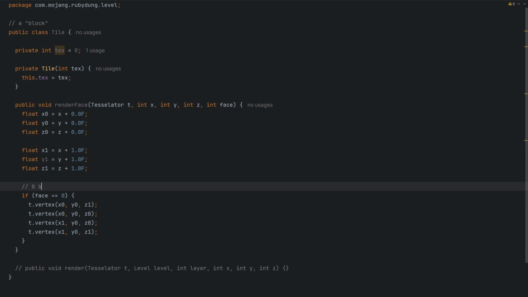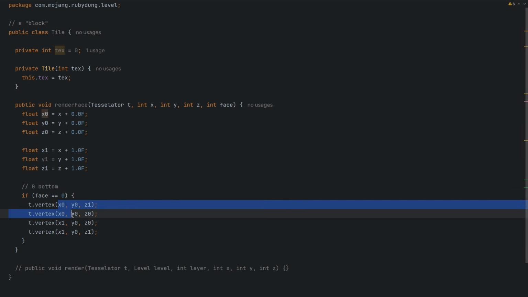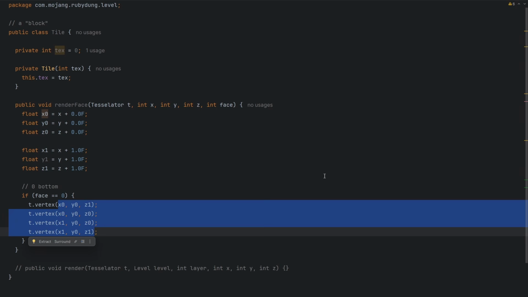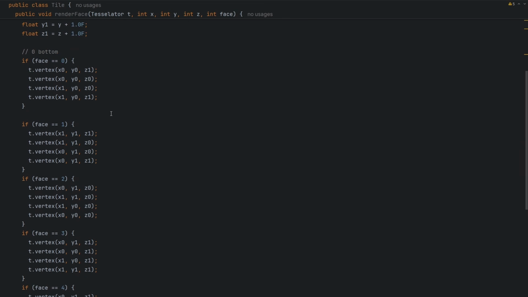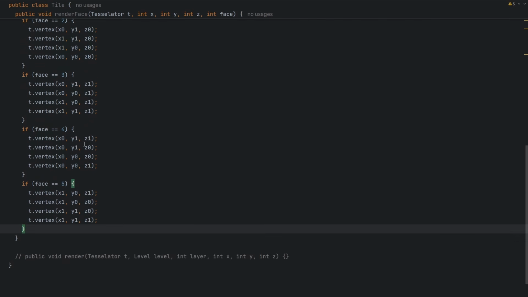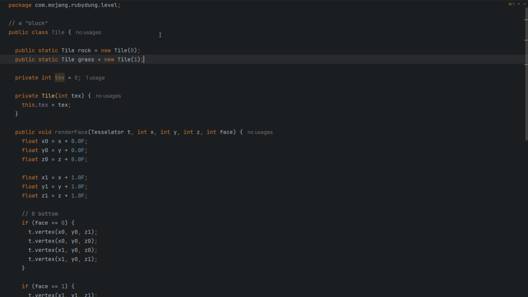We're using 0 to represent the bottom face. So you could examine these coordinates against a cube to see how it defines the 4 bottom vertices. And we'll do the same for the other faces as well. So we're doing bottom, top, north, south, west, then east. At the top of this class, we'll define public tiles so that we can reuse rock or grass and then call render face on those.